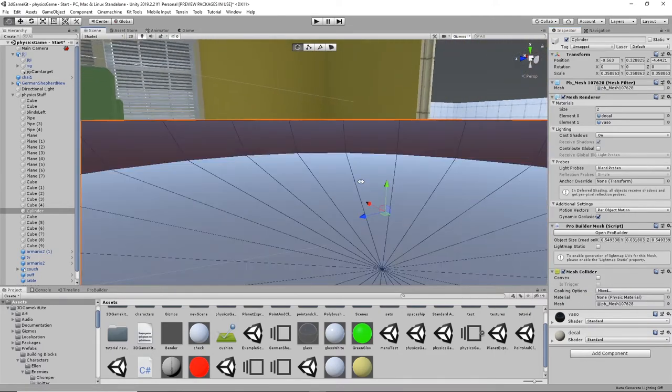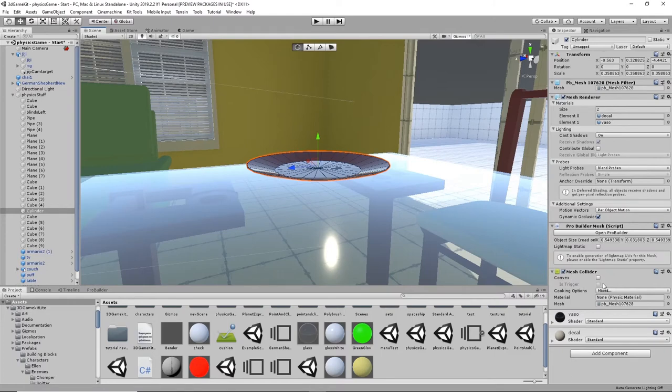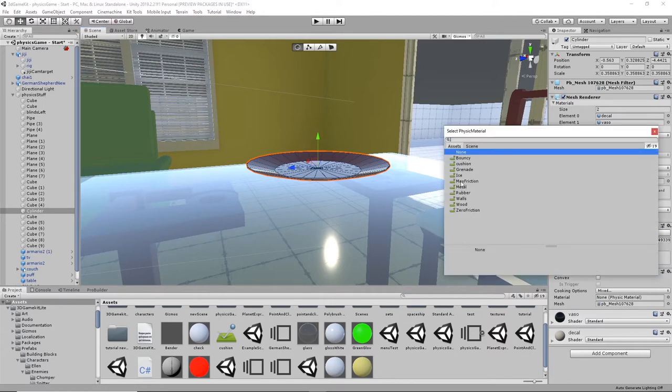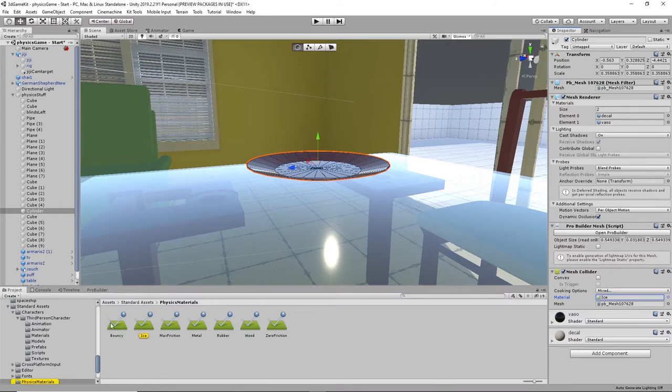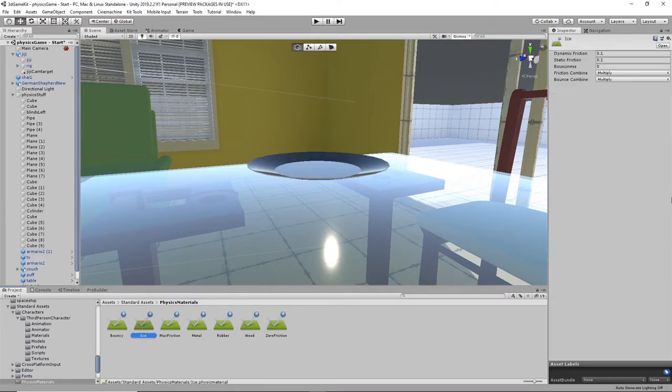And it won't work, as we've seen, concave. If we don't turn on convex, let's just leave this. We'll make it ice as well. Maybe we should make a new one. Let's look at ice's properties. So it's dynamic friction, static, and no bounciness.